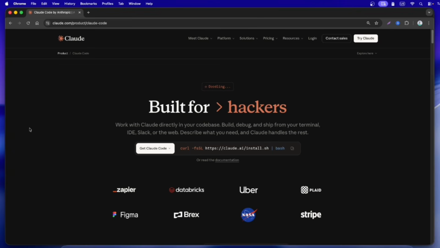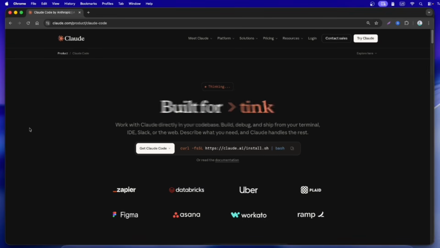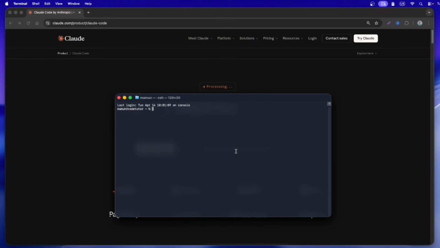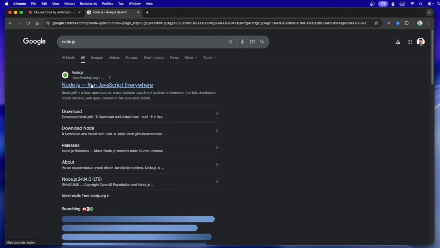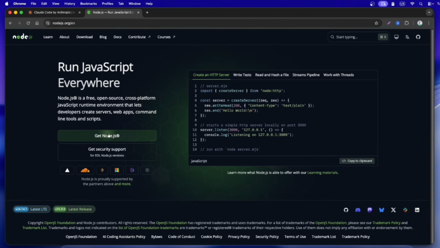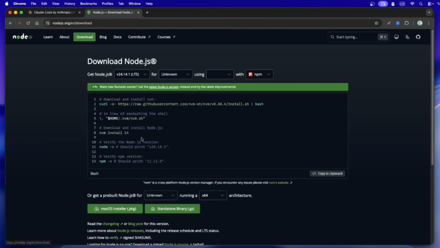Okay, but before that you need to make sure that Node.js is installed on your machine. So how can you verify it? You will open a terminal and simply type node space -v. If you press enter and see this type of version, then Node.js is installed perfectly on your machine. If you cannot find this, you will go to nodejs.org. Here click Get Node.js and just install it on your PC.